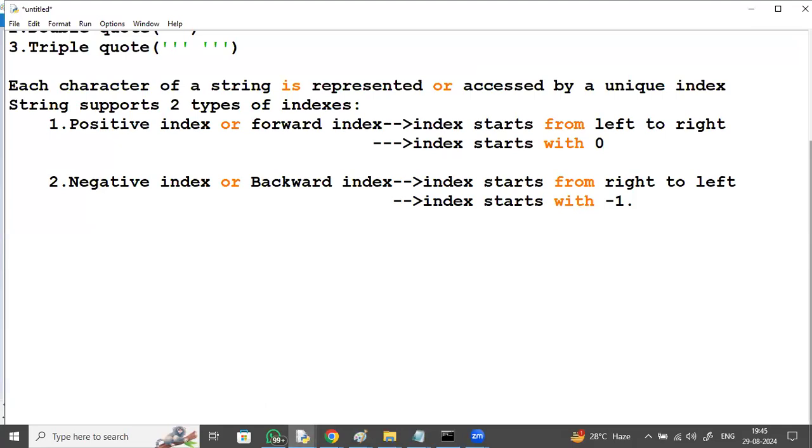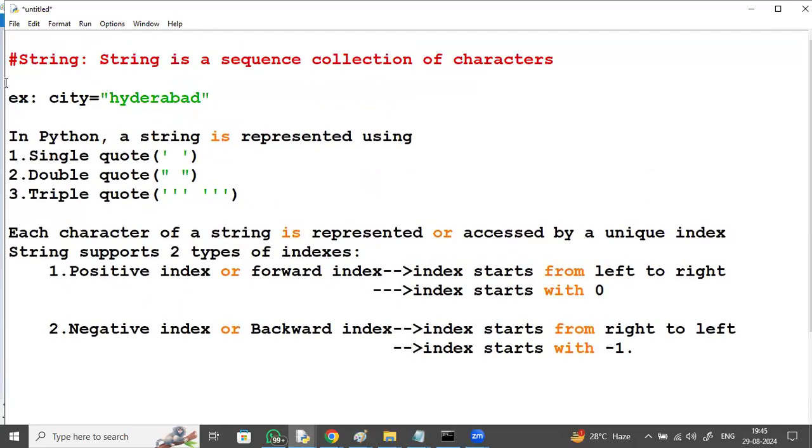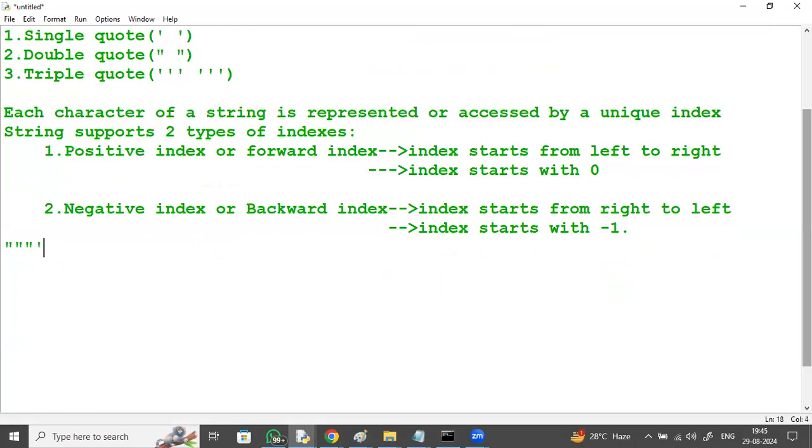Now, I'm keeping all this in comment. If you want a single line comment, start with hash symbol. A multi-line comment starts with triple quote and ends with a triple quote. Now, x equal to Python.